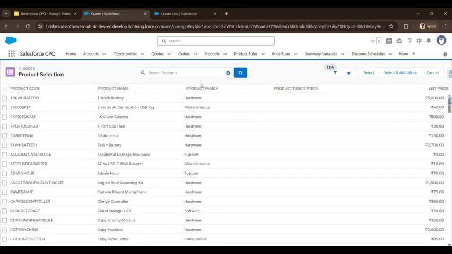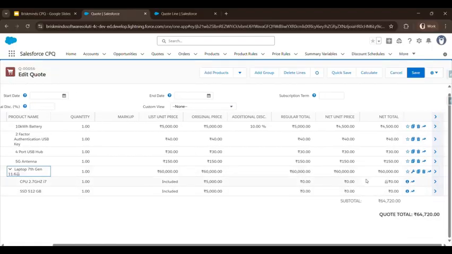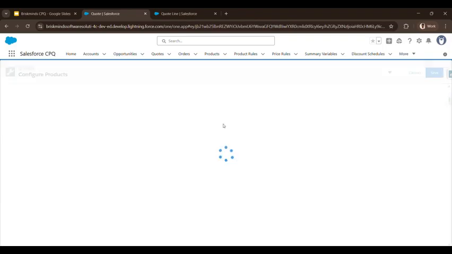We have already added it in our quote, like here. Laptop 7 Gen is 60,000. Their original price is 5,000 for the 2.7 gigahertz processor and 512 GB SSD. But as we marked them as bundled pricing, their list unit price is coming as included. You can see here, you can configure or reconfigure the line items from here.